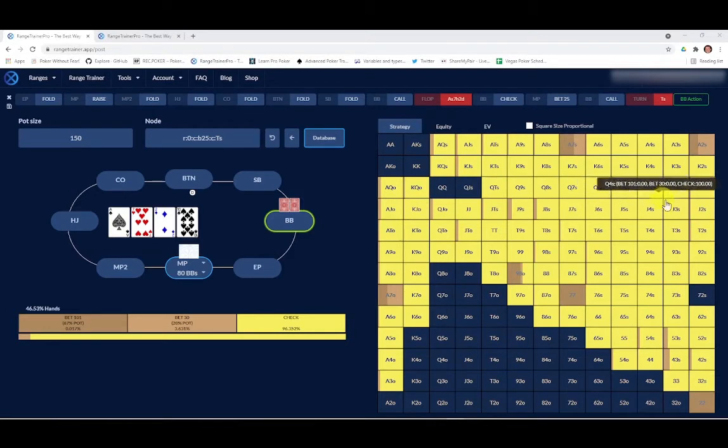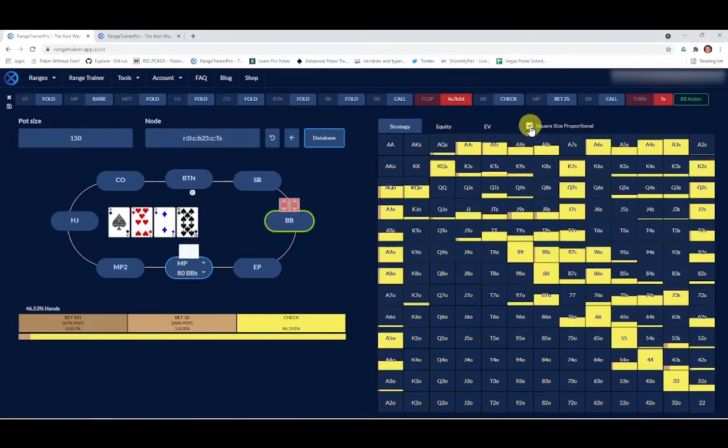You'll notice we have a vast majority still of checks. Only a few of these hands are we executing a reversal, and these are our big ones, like set of sevens, two pair, open-ended straight draw, etc. But do we need to memorize that? We can find out by hitting square size proportional, and you'll notice that those powerhouse hands that we would have check raised on the flop are not really here anymore.